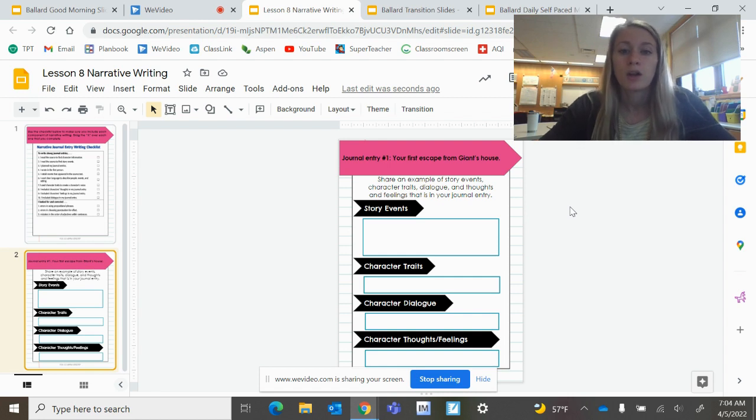So, for example, in personal narrative writing, you want to have story events that follow a similar sequence to the original story. You want to have character traits that represent Molly Whoopi, and you want to have character dialogue, something how Molly Whoopi would sound in the story, and you want to have character thoughts and feelings. So you want to be able to have each of these components in your story.